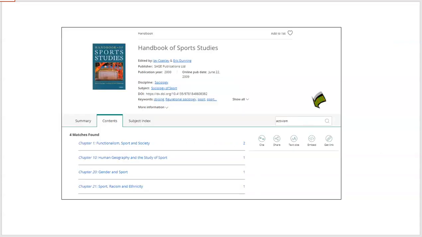I went to the Handbook of Sports Studies. I mean, there's 10 or 20 of these. These are 2 that I just tried. Again, I can search within that textbook on the word activism. I can browse the table of contents, so just read to be better informed.